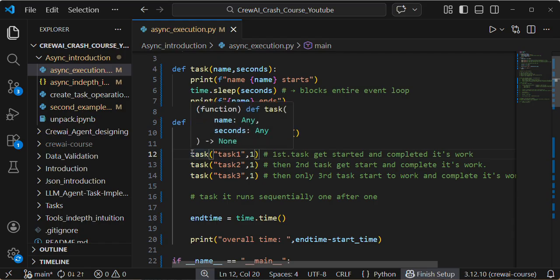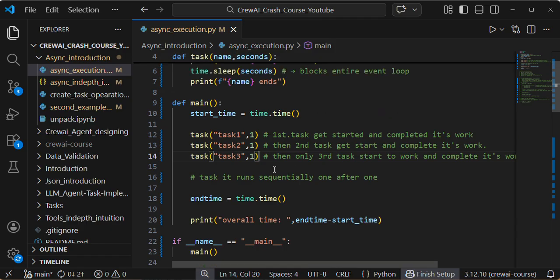I am defining three tasks here. For the first task, I am giving task 1 as the name and 1 second. For task 2, I am giving task 2 as the name and 1 second. For task 3, the name is task 3 and my seconds is 1 second. It will run sequentially, one after another.